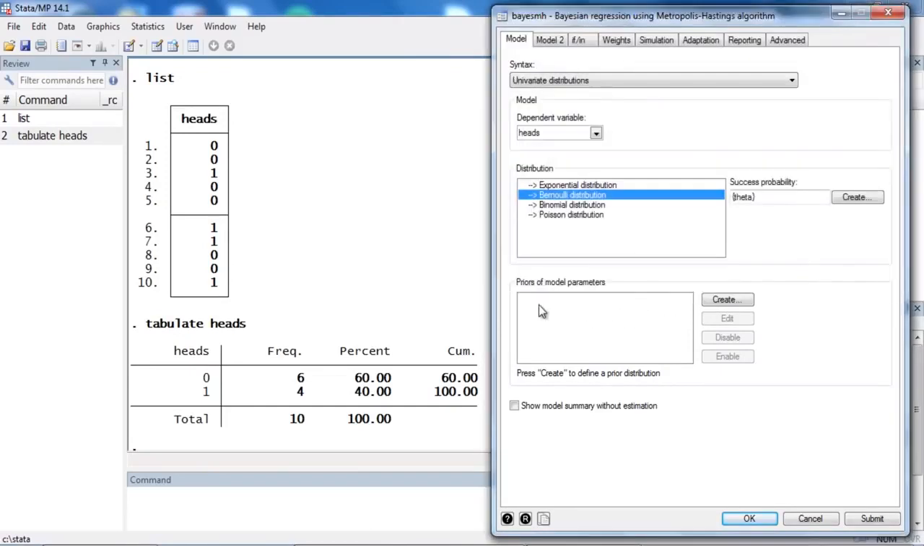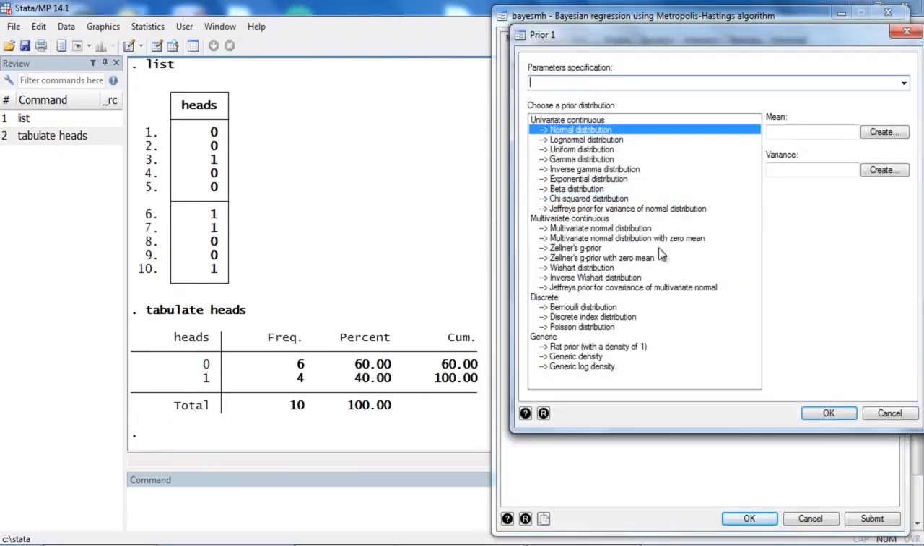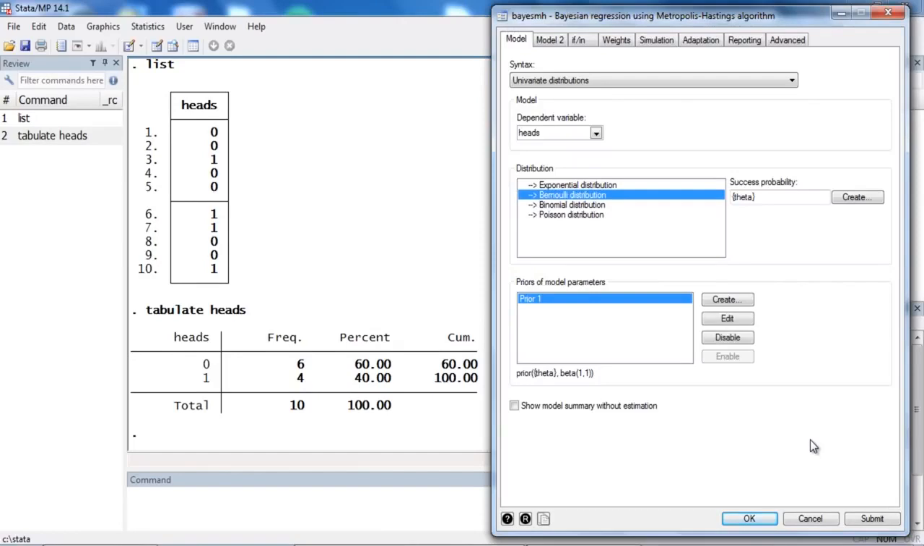Then the next thing I need to do is specify the prior for my parameter. So let's click Create, and then at the top of the prior dialog box, I need to select which parameter, which in this case is theta, it's the only one. And then I need to choose a prior distribution. In this case, I'm going to use a beta distribution. For shape parameter A, I'm going to use 1, and shape parameter B, I'm going to use 1 as well. This is the beta version of a uniform distribution. Then I'm going to click OK, and then click Submit.